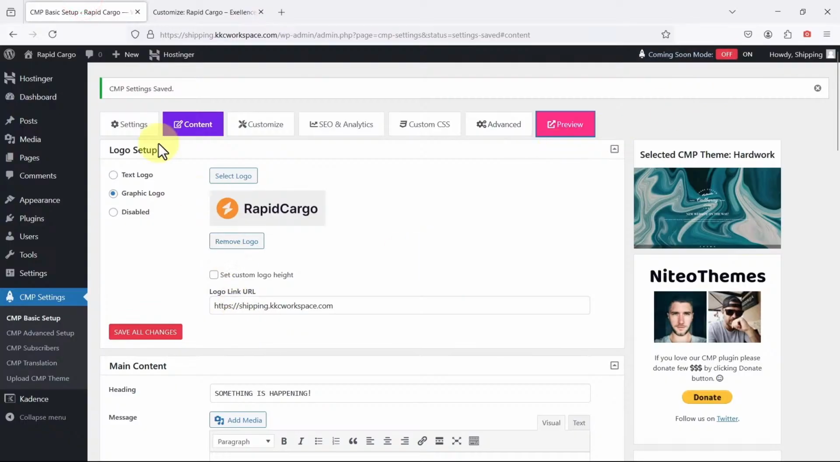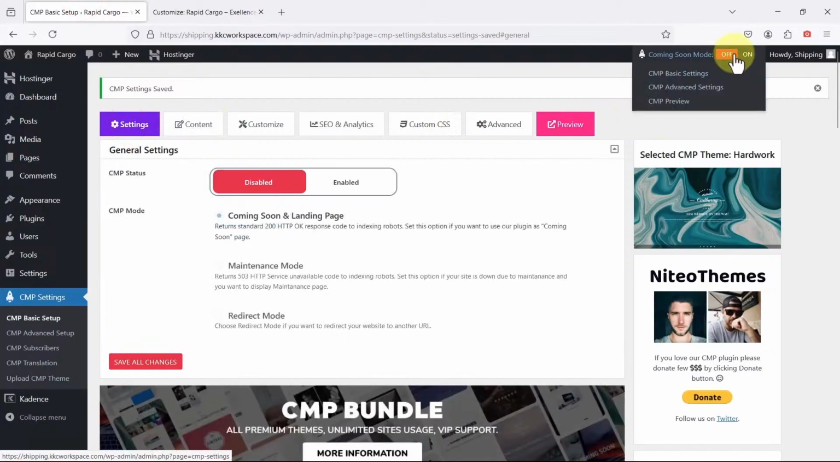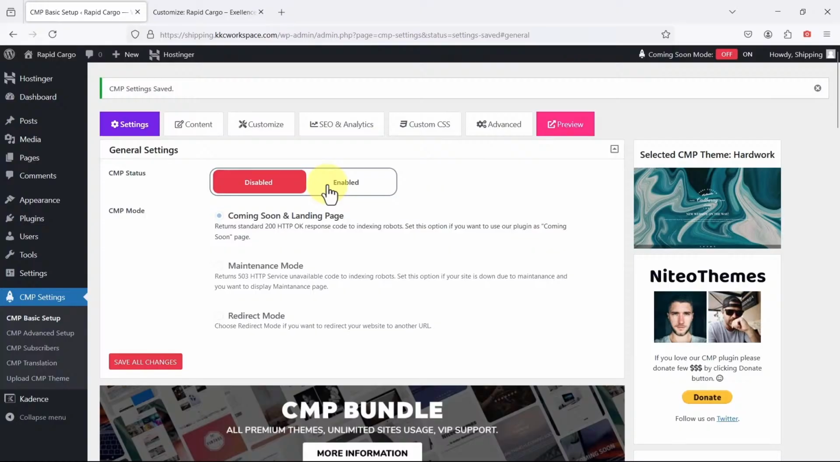The first thing we're going to do is come back to settings. You can turn it on here. You can enable it here.